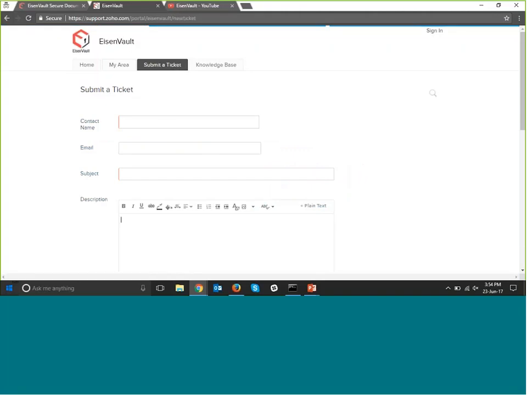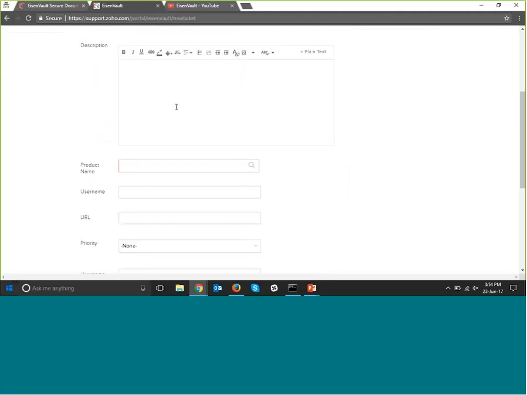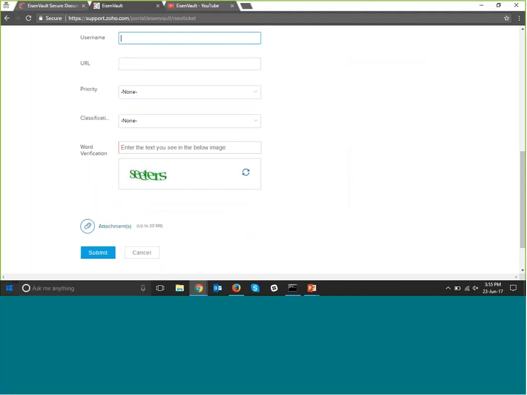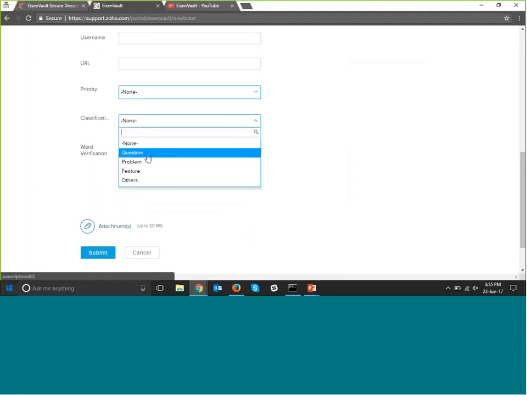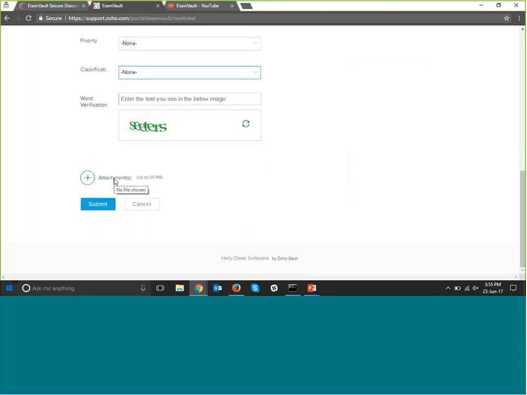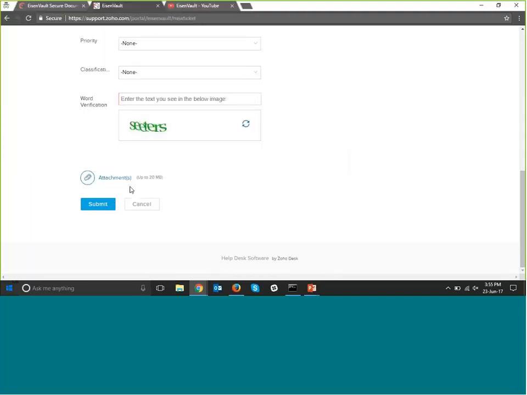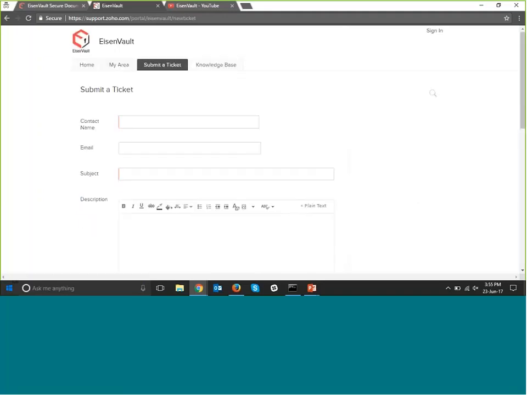Just mention your name, your email, and the subject and description about the challenge or the problem you're facing. The product name, the DMS, you can enter username and URL where you're facing the problem. You can also set the priorities, if it's a question or a feature request, or if there's a problem. If you're facing any problem, the best way is to send screenshots. You can attach a screenshot and submit it to us. One of our support representatives will contact you, and the problem will be solved as soon as possible. This is about the customer support portal.